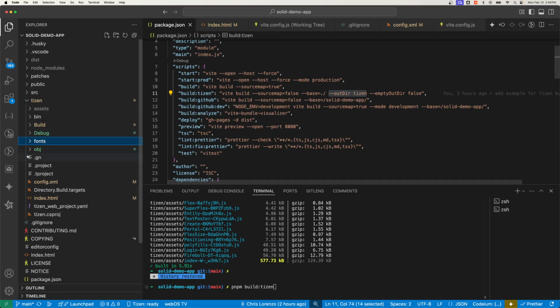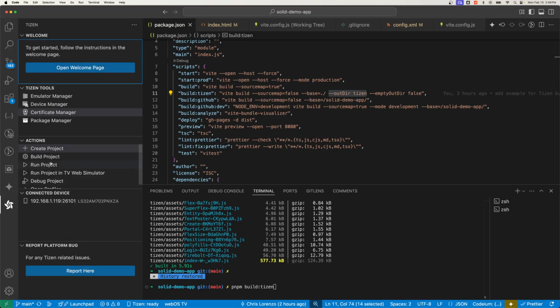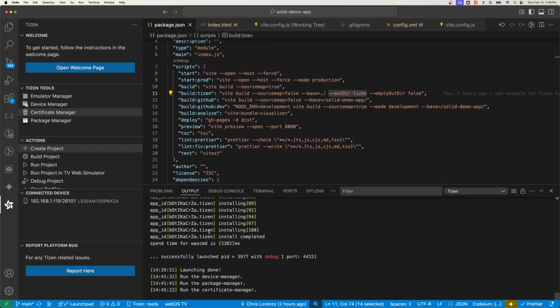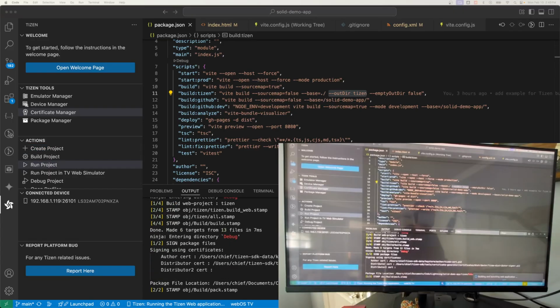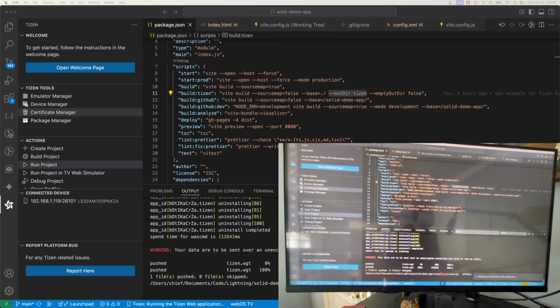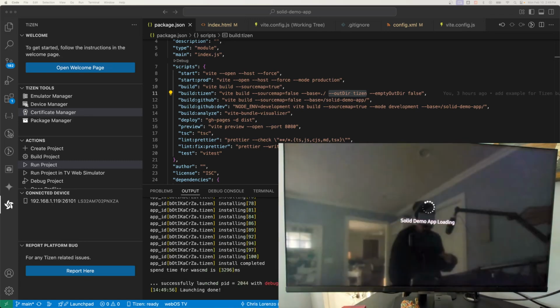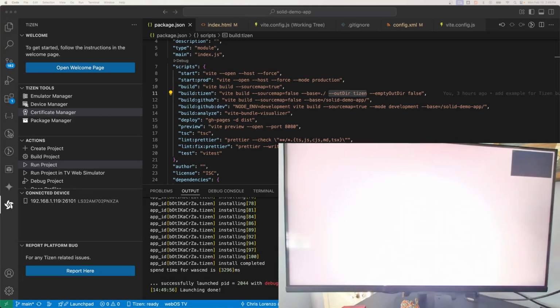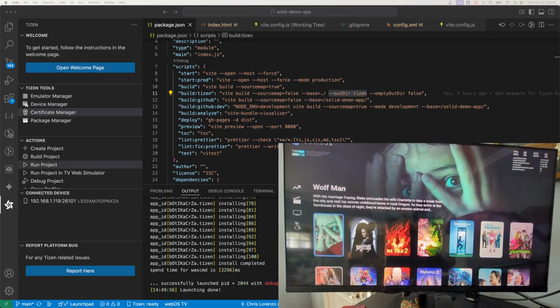I'm going to apply my camera so you can see it. But we're going to go again into here, and we're just going to click Run Project. I'll bring open the camera. So there's the camera for the monitor. It's now running, and it's automatically going to switch over to Solid Demo App loading. And there we go. There is our demo app up and running on the TV.